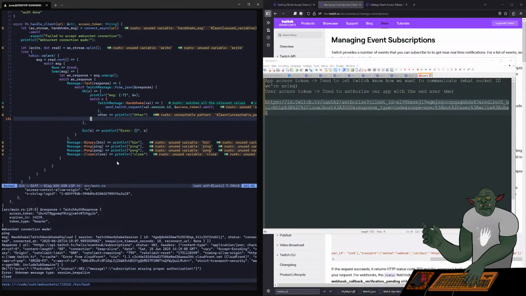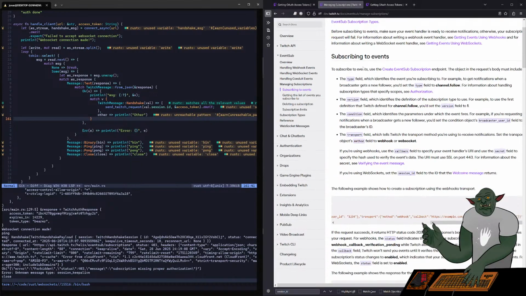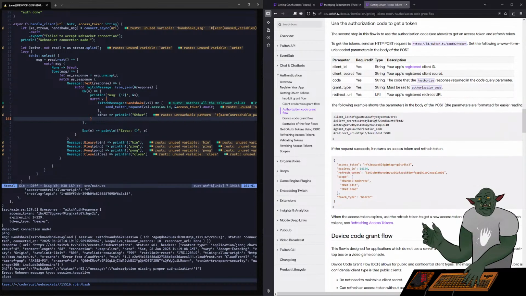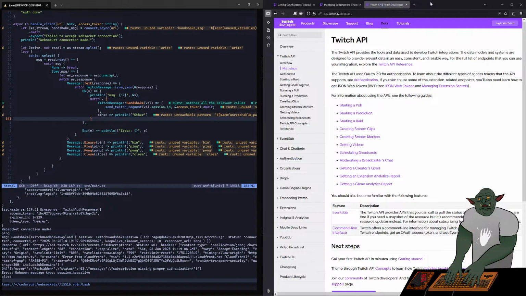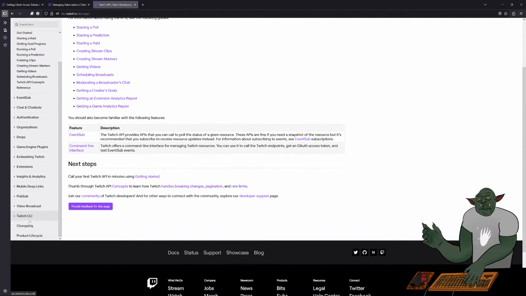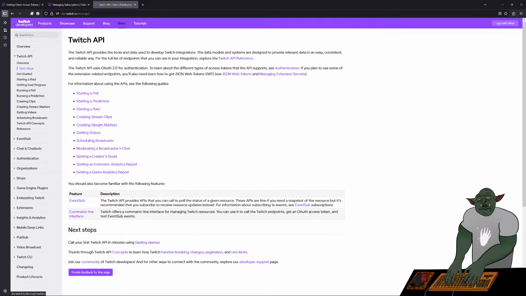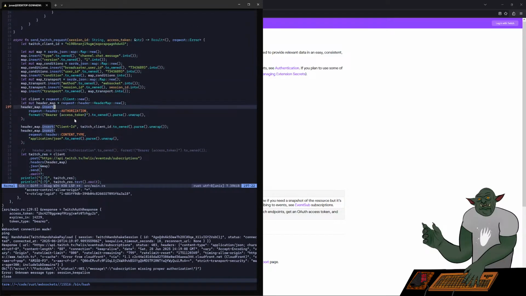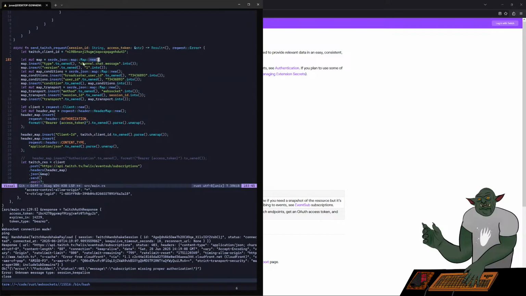What scopes do I need? Yeah, that's probably just requesting the wrong scopes. Let me have a look at this again. Twitch API. Whoop. PubSub, CLI. What am I subscribing to? Chat messages read, I believe. Chat channel message. This one.